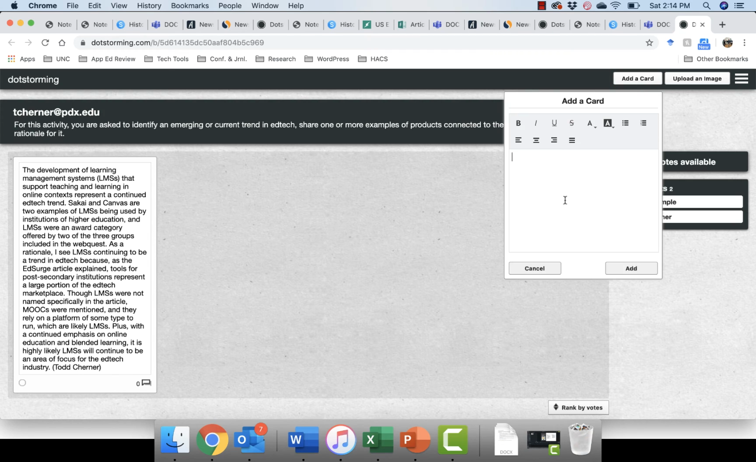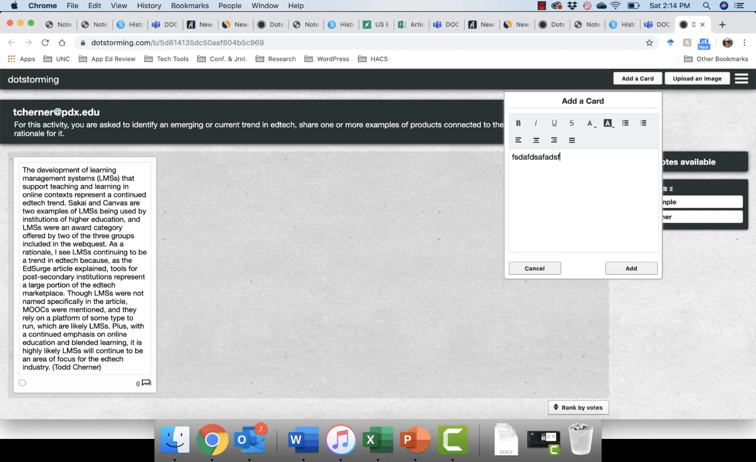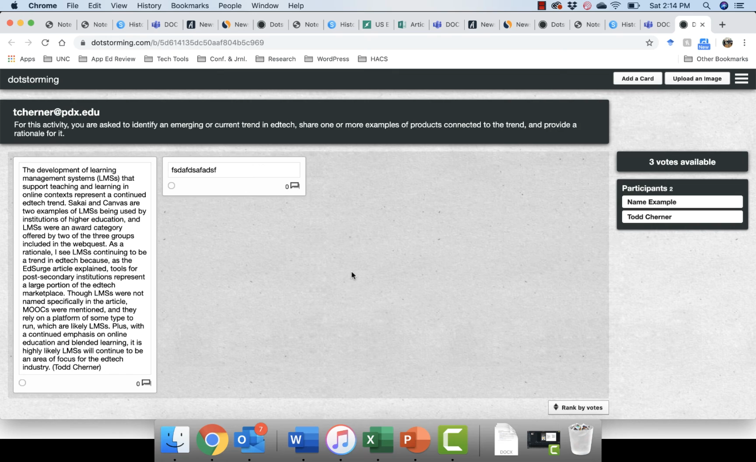Then click add card and type in your response. One thing to note is you need to click add once you have your response written in there. Click add, don't click off. If you click off, it goes away, it disappears, it deletes itself. If you come back in here and you click add, it goes in there.